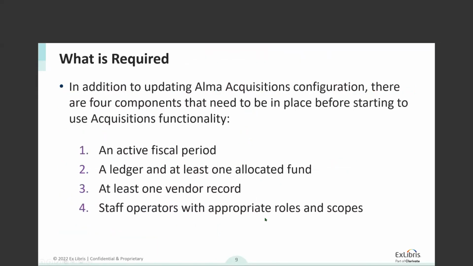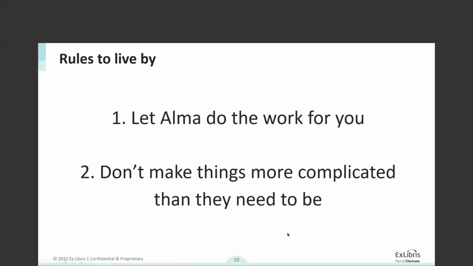What do we need to have in Alma in order to use acquisitions? You have to have an active fiscal period. You have to have a ledger with at least one allocated fund. I hope you have more than that, but at least one. We need at least one vendor record. And then also your operators need to have appropriate roles and scopes to allow them to do that work in acquisitions.